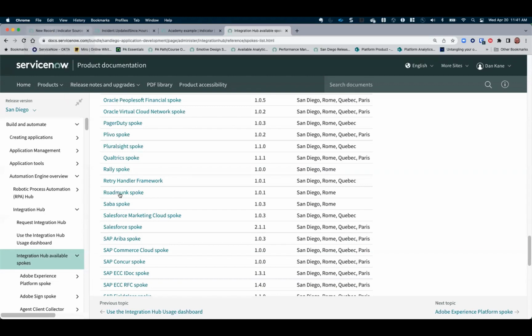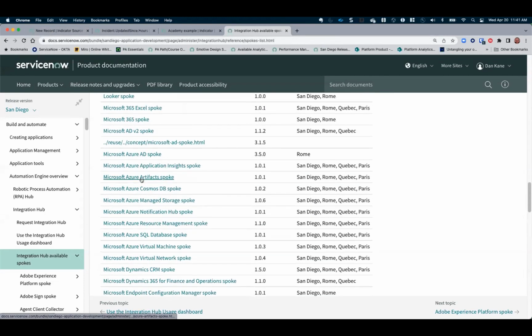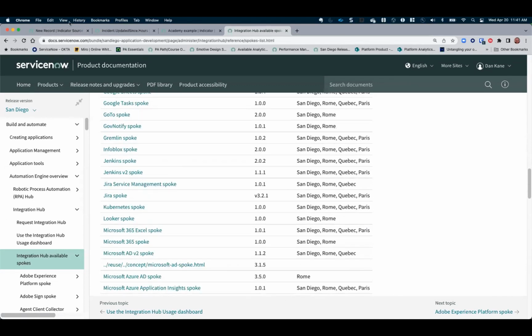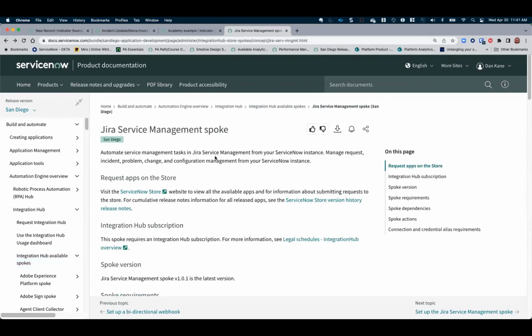And Dan, can you click on the Jira one so we can see that? We had a question about the Jira one. So yeah, that's here. Actually, what I should do is just go back. There are actually a couple of different Jira ones available. This one is specifically for Jira Service Management, but that doesn't mean you have to use it for, so manage request, incident, problem, change. There was the other Jira spoke.